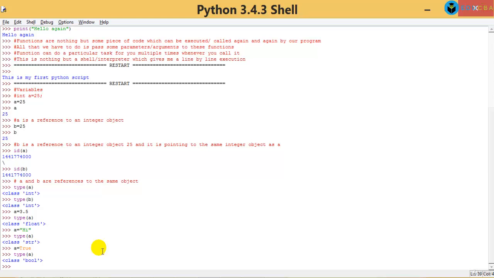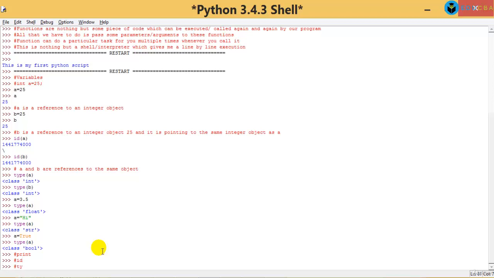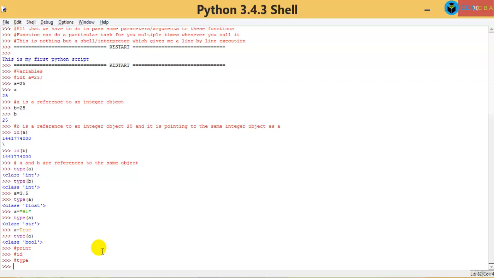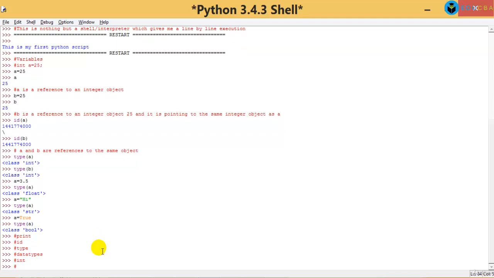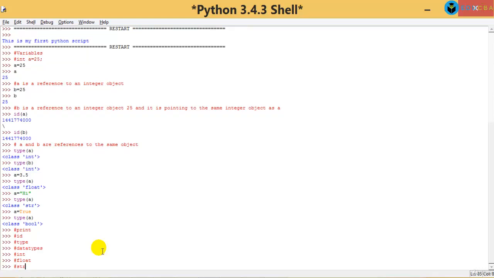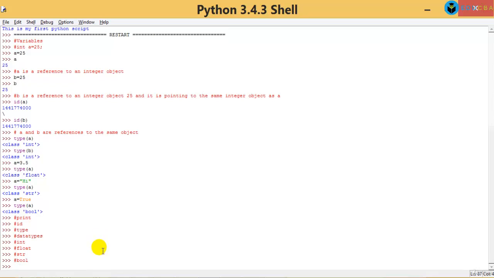We just saw three functions up till now: print, and then id, and then type. Okay, hope you'll practice them out. And we saw a few primitive data types which are already there. The data types that we just went through quickly are int, then float, and then string, and yes, boolean. Hope we are on the same page up till now.